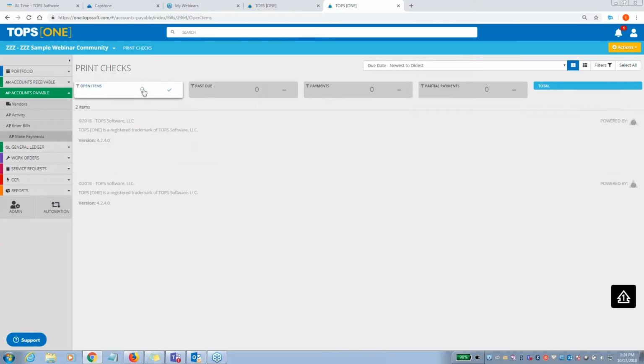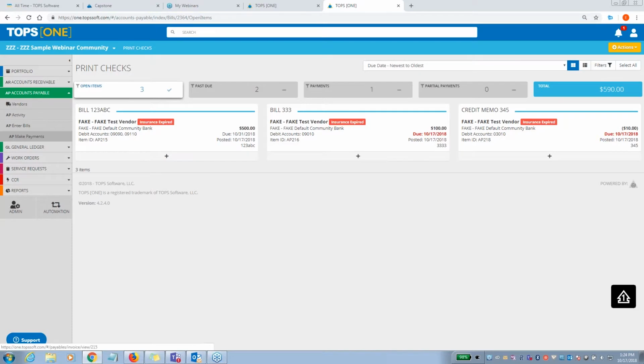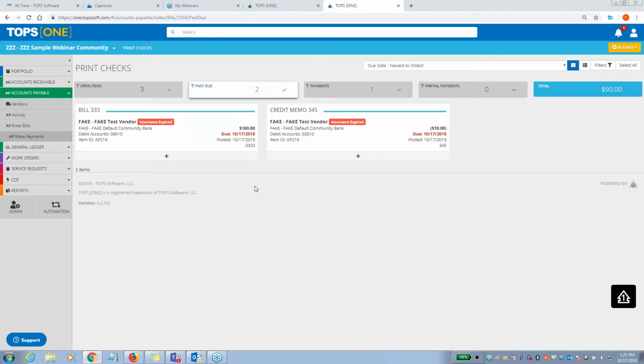If we go back to our open items, you can see this first one, Bill 123 ABC, is not due till 10/31, and that's why it's not showing. There's the 10/31 right there. It's not in red. It's showing you it's not due till then. These are in red because they're due today. So if you work from past due, you'll only be printing checks that should be printed today and not checks that are due next month or whatever. This way you can go ahead and put your bills into the system and then just print the ones that are due today. So utilizing that due date is pretty handy.